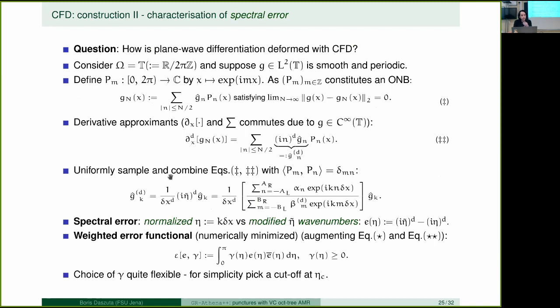Why would you do this? Well, this is nice because you can immediately cook up a nice characterization of spectral error. So in particular, I have this normalized and modified wave number. You can consider the difference between these and then throw them under a weighted integral. And then you say, I want to reduce this epsilon subject to some choice of weight. The choice of weight is quite flexible. You can pick whatever you want, but for simplicity, we just pick a cut.